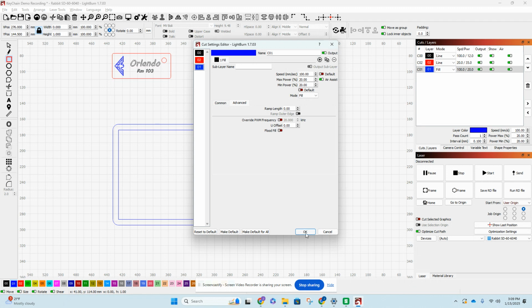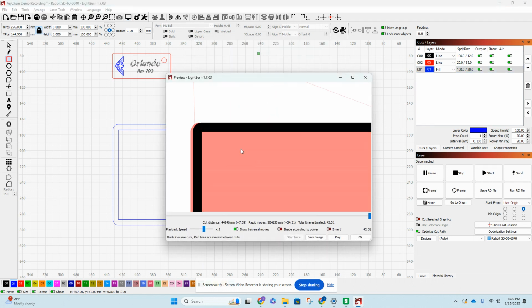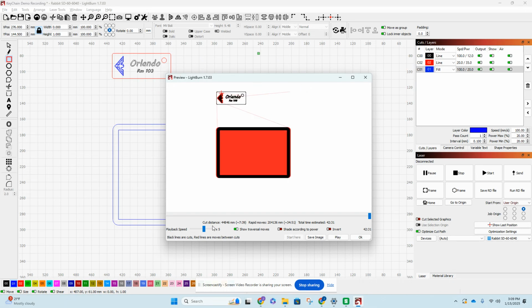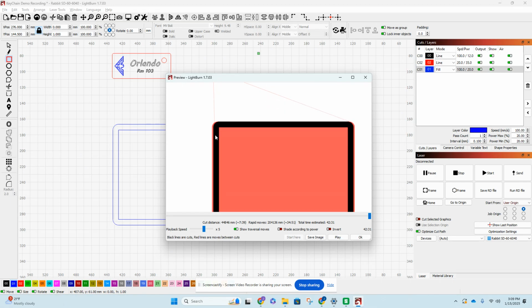Let me turn it off and go back into the preview, and you can see the laser is going to travel. It's going to do this whole thing left to right. It kind of goes all the way across the engraver, whether it's got a fill or not. And so it can take a long time. Look at that, 42 minutes, because it's going back and forth. It spends a lot of time traveling where it's not actually burning. And so there's rapid moves. Right here is 204,000 millimeters, or about 34 minutes of just moving.